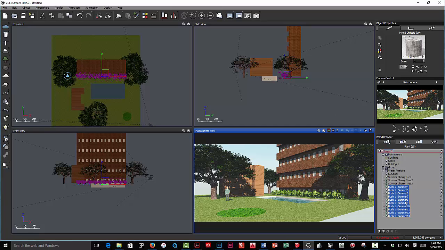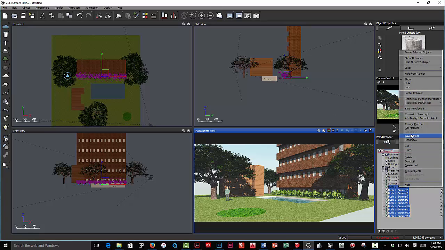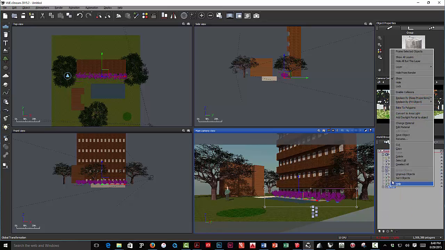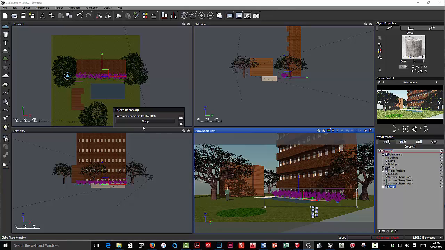So while we're at it, since I have these selected, I'm going to right click. I'm just going to say group objects, rename, call that shrubs.